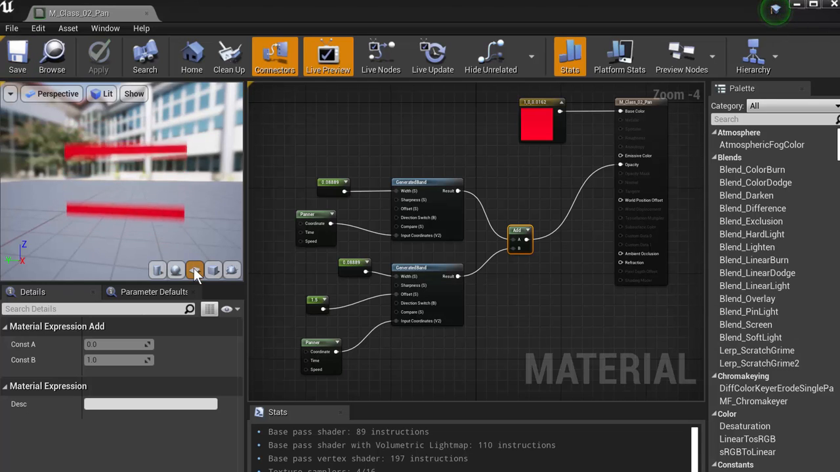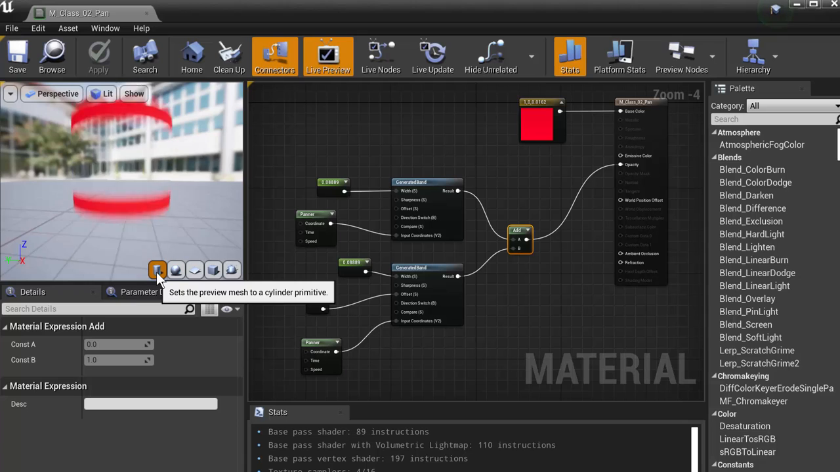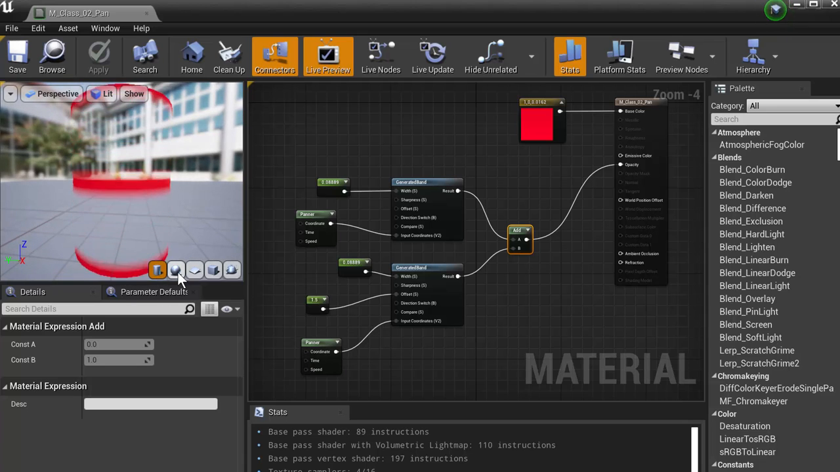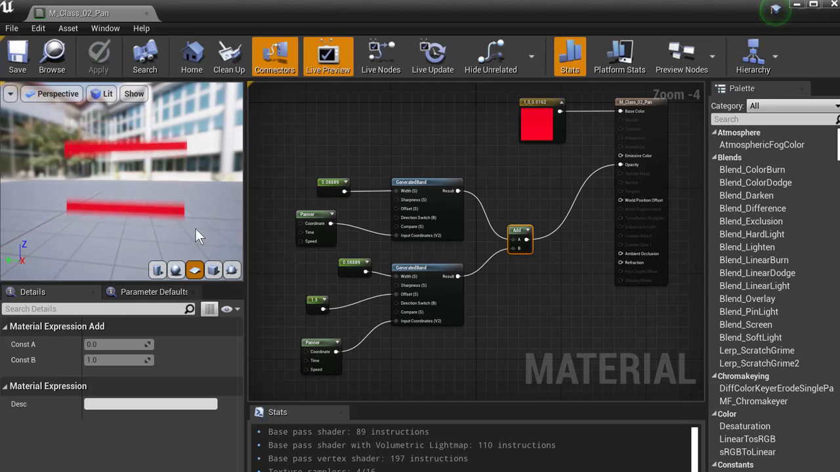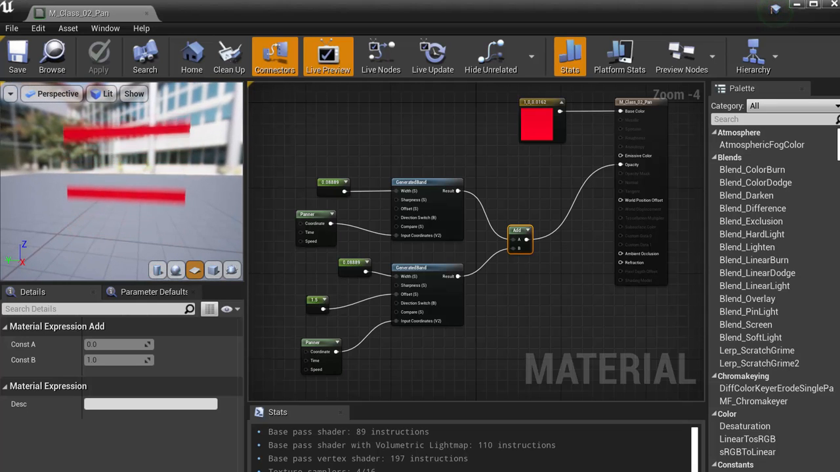And again, I'm previewing it on a plane. I could preview it if I wanted to on a cylinder or a sphere, or whatever. I typically find that looking at them on a plane is the most beneficial.